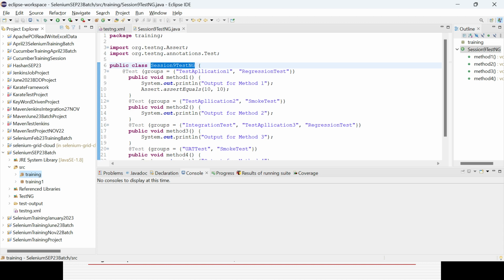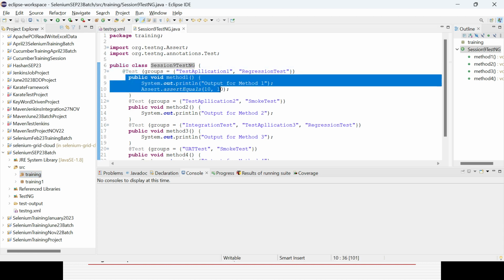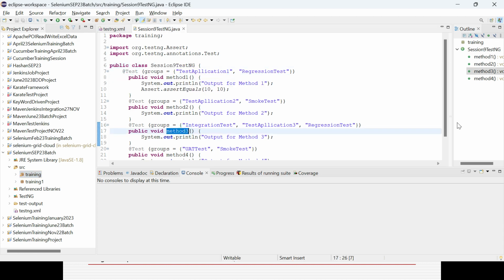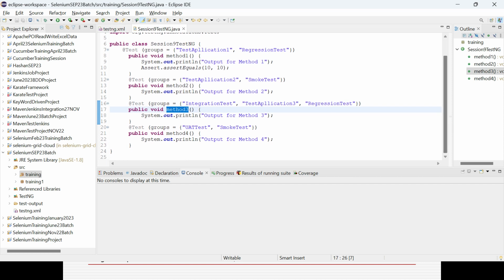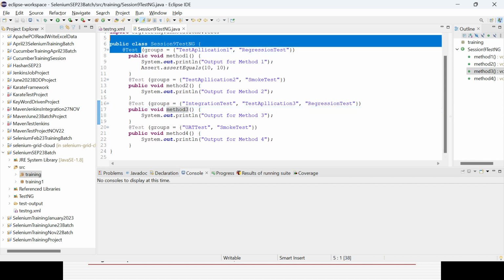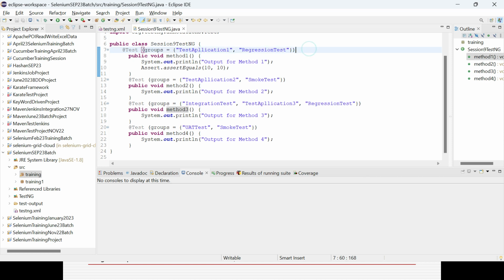Here I have created simple 4 test cases: method 1, method 2, method 3, method 4. Now what I did, inside the @Test annotation, I have given some group names. So how can you define the group? In the first bracket, groups equals, you can assign a single test case to multiple groups. In the second bracket, within double quotes, in case you want to give multiple groups, you can separate them with a comma. Like if you want to add one more group, you can give a comma, and say another one called UAT. That is the way you can define the group.